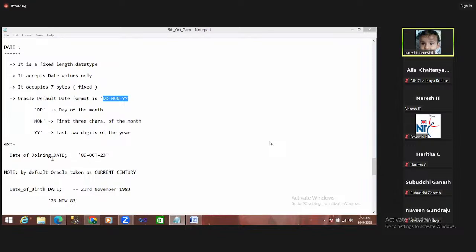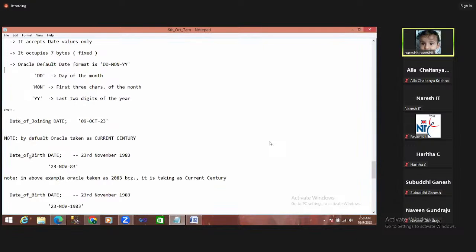See, date of birth, date here. What do I declare, guys? Date of birth is a date data type. Date of joining is also a date data type. These are the column names, and these are the data types. Okay, guys. Fine. Any doubts?